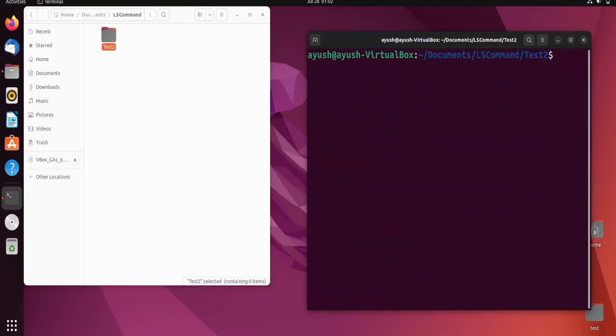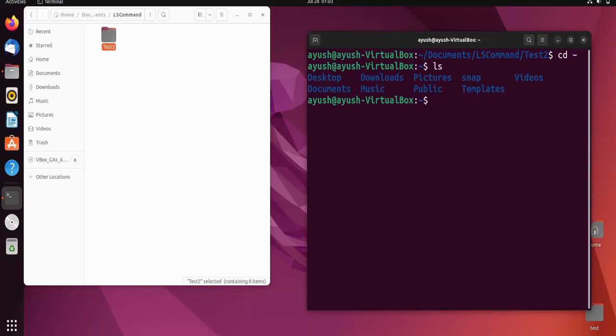Let me clear this. Now there is also one more shortcut to go directly to the home directory, that is cd tilde. It will directly go into the home directory, that is ls. Okay, when we do pwd, you will get that particular path. So I hope you got how things are working, and this is all about the cd, change directory command. Okay, cd stands for change directory. I hope it is clear now.